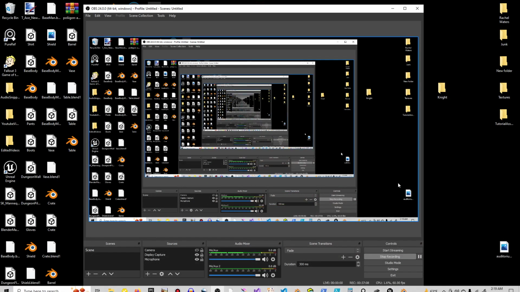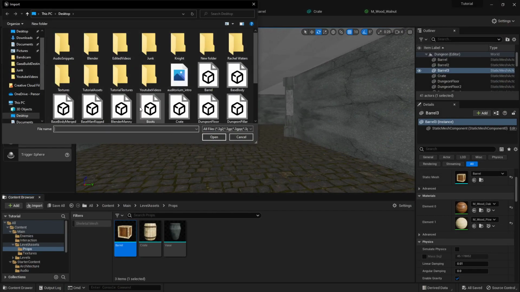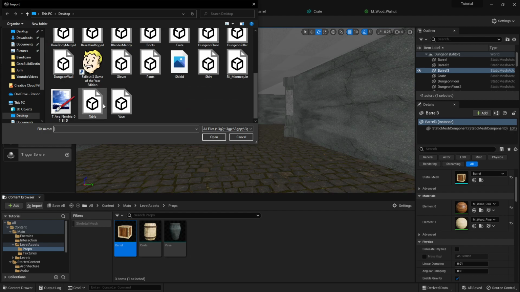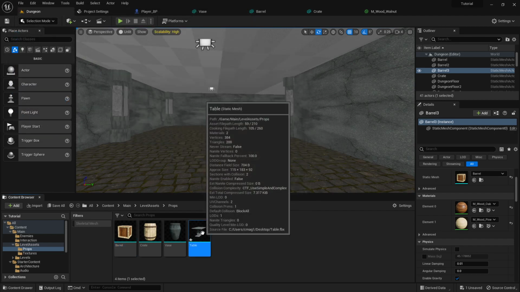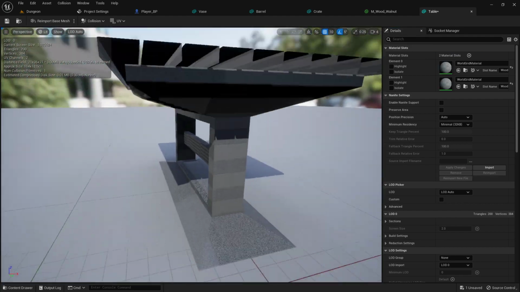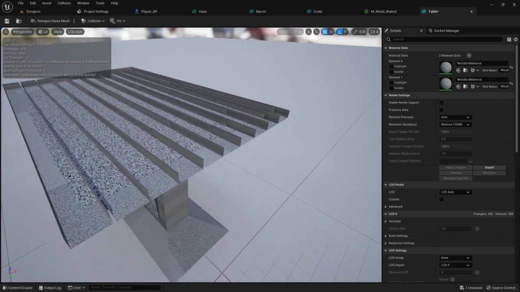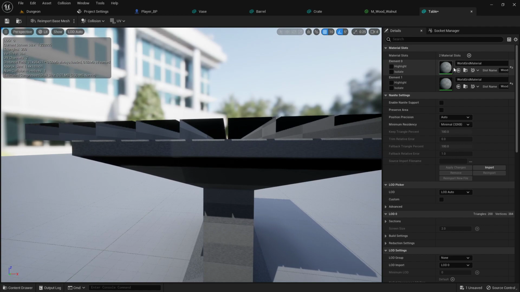Let's jump in Unreal, import, where's that table? Alright, just like that. Double click and open it. Ooh. So now what you're seeing would be fixed by the double layered material thing, but I'm going to show you another fix.